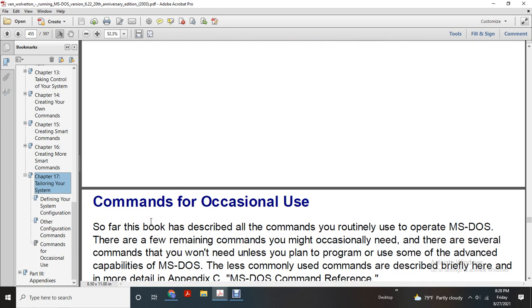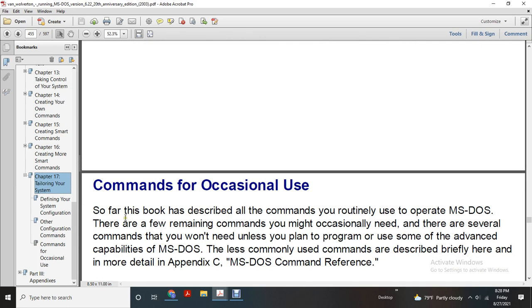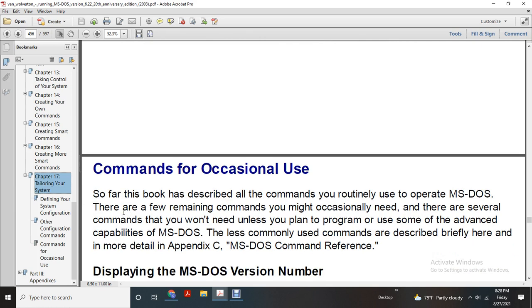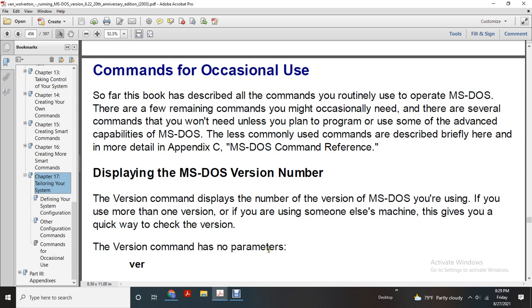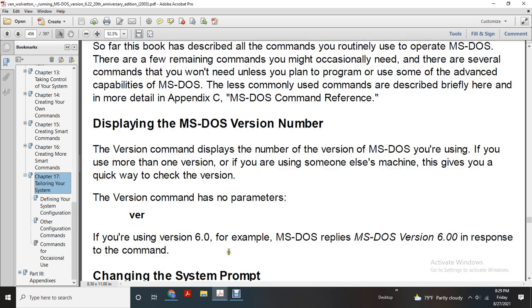Okay, commands for occasional use. So far, this book has described all the commands routinely used to operate DOS. A few remaining commands might occasionally be needed. There are several commands that will not be used unless you plan to use some of the advanced capabilities of MS-DOS. Less commonly used commands are described briefly here, with more detail in the MS-DOS commands reference. To display the MS-DOS version number, use VER.